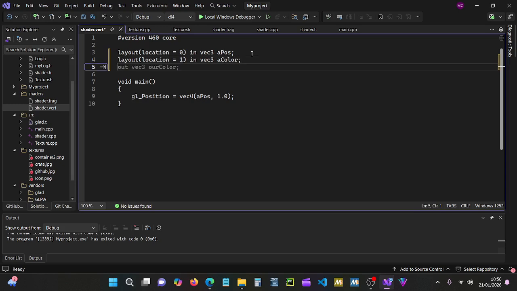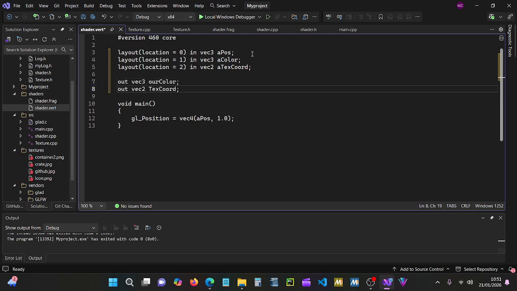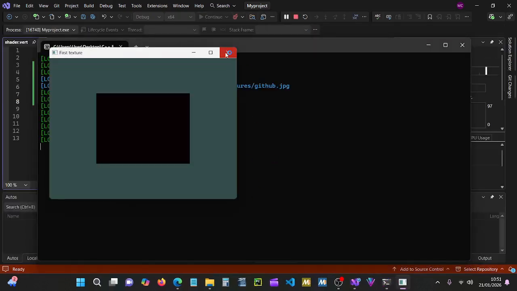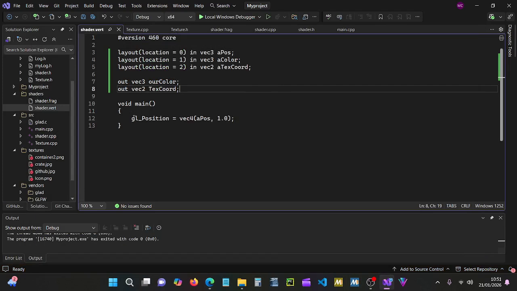This is the fun bit about debugging. Layout location 2. This is to do with where things appear, and then down here we also need to do out vec3 u color and out vec3 text chords. Now theoretically, can we get our square with our picture on it? No, we still won't get it. We get a black one now because I've still got to alter this.